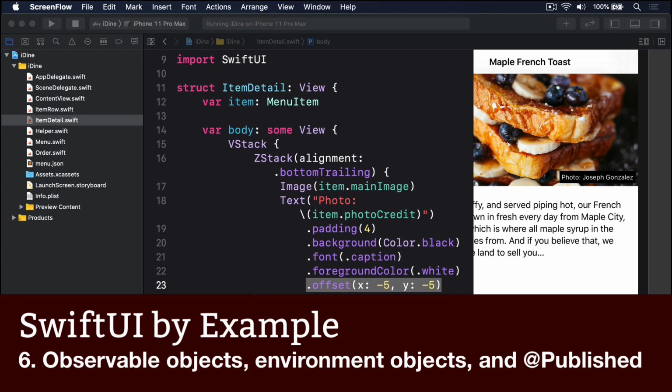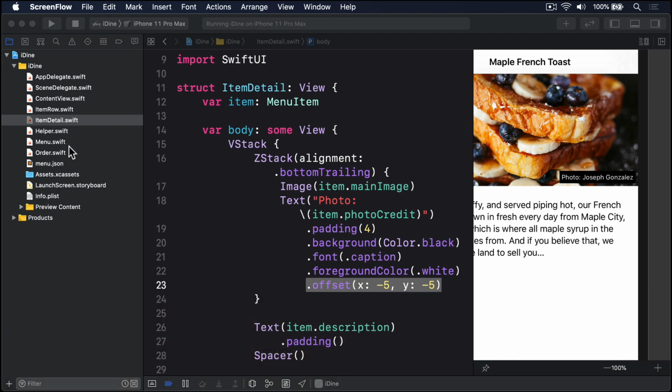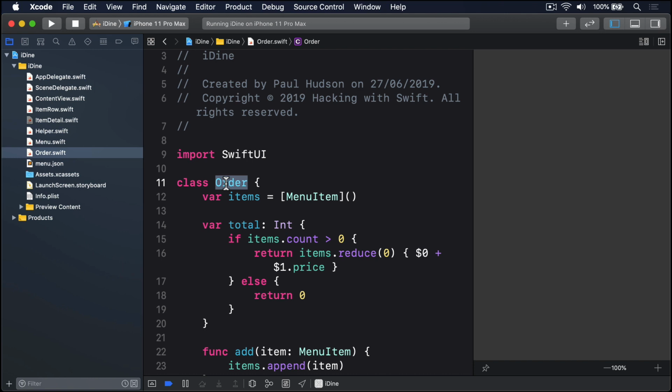We want to let folks place an order for pickup by selecting items and adding them to a cart. I already gave you a dedicated order class over here that holds an array of items, this thing right here. So we're going to add items to that class, then show them in a new order view.